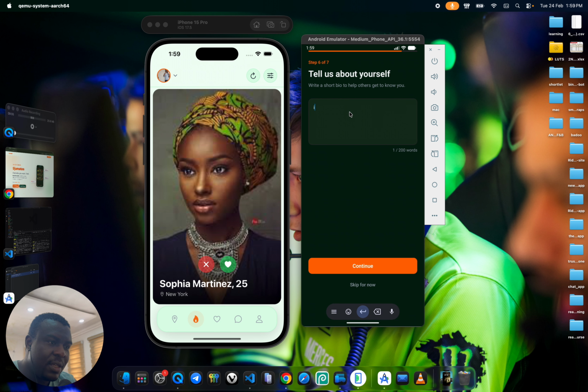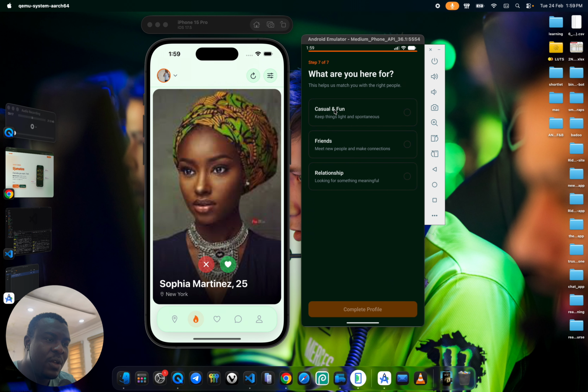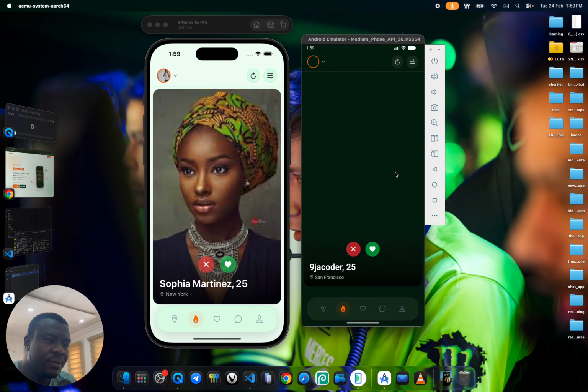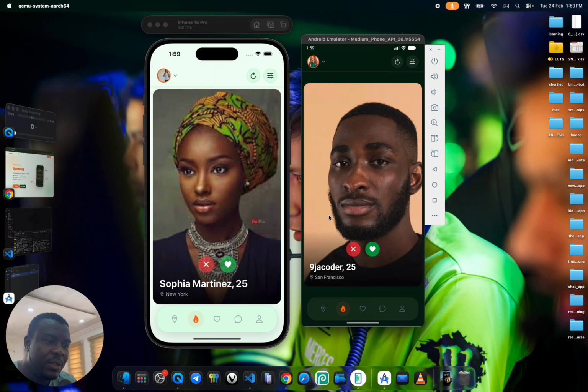I'm going to say I like truth, dislike lies, I want to be myself. Okay, so we're going to continue. What is she here for? We're going to say something meaningful. We're going to complete. Okay, so right now you can see she has already seen Niger Coda 25. The image is still loading. Okay, so she has seen this person.